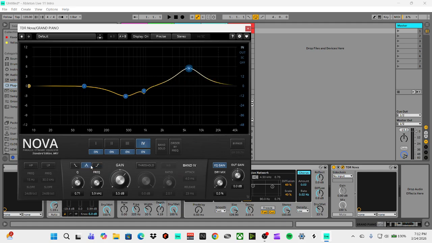Now instead of hitting this button, we're hitting this button right here. Now for our Q, we basically just make it 0.70. Make it easy. You can go anywhere from 0.60 to 0.70, okay? And our frequency, anywhere between 5.5 kilohertz to 6 kilohertz. Don't go below or above that.